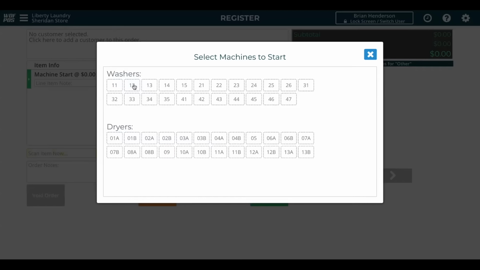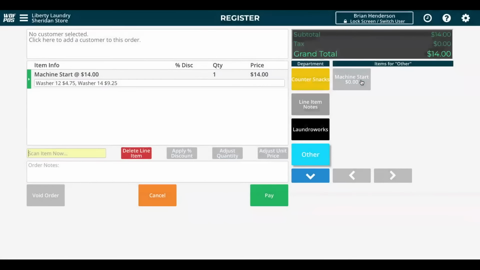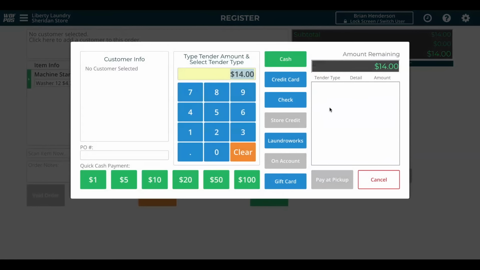Because when we select a machine, for example, washer number 12 here, as soon as I selected it, it fetched the current price that's being displayed on that machine at this moment. And so let's say they had two machines, washer number 14. You can see here how it then fetched the price from that much larger washer as well. We'll say confirm, and then once we go to the payment screen and collect payment from the customer, upon successful payment for this order, those start commands will actually be sent to the machines.